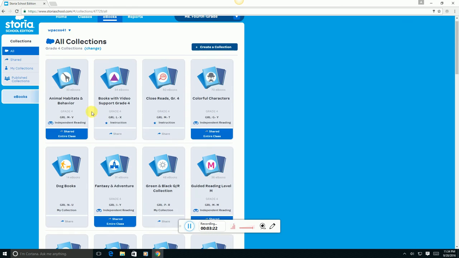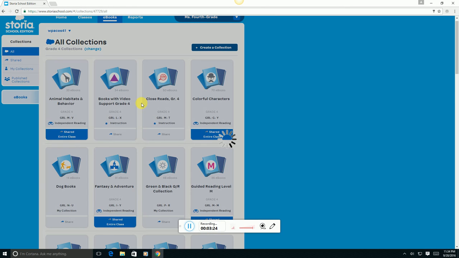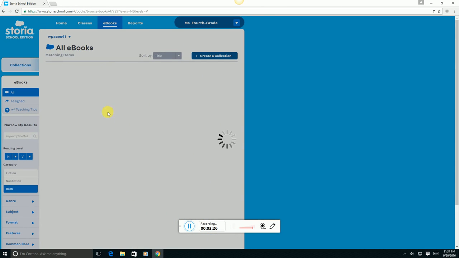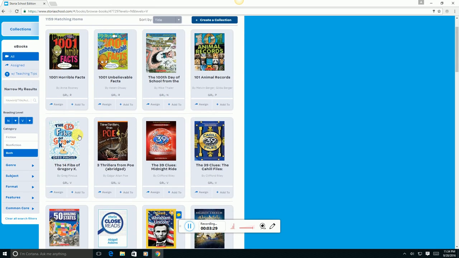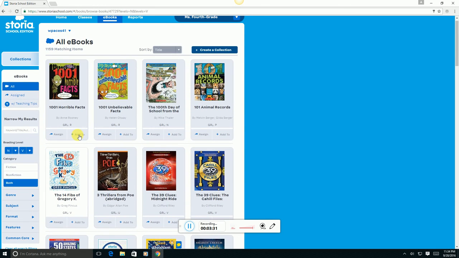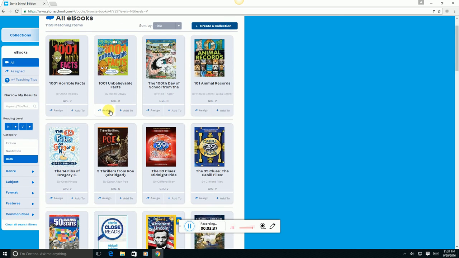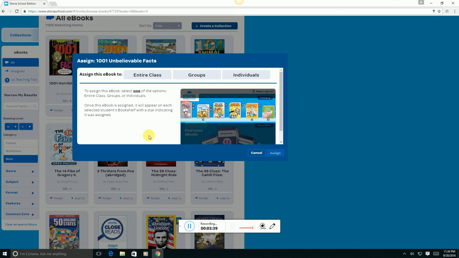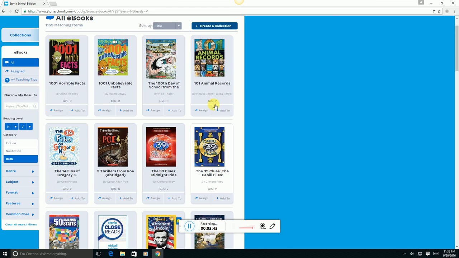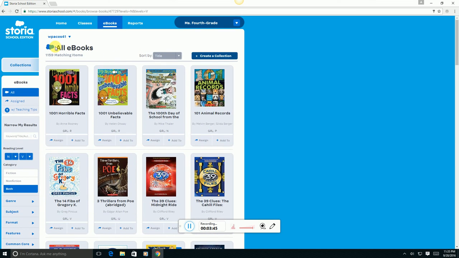And the same idea applies for individual books. You can go through all 2,000 of the books on Storia. You can do this by reading level, genre, subject, format, features, and you can assign the same idea, entire class, groups, or individuals. I'm going to go back and delete those.